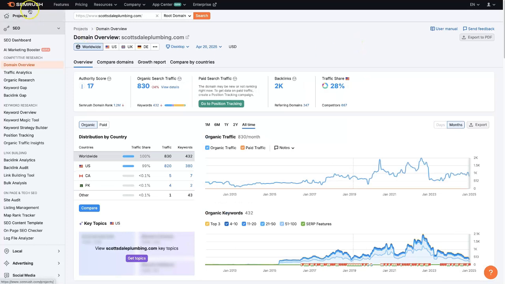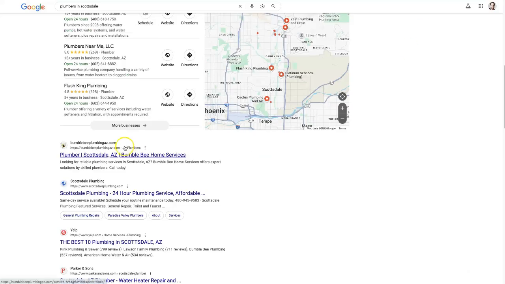Now the powerful thing about Semrush is you can get data about any of your competitors. In fact, it's probably best to do this same thing for all of your top competitors. That's what I would recommend. So we can actually open up another window.